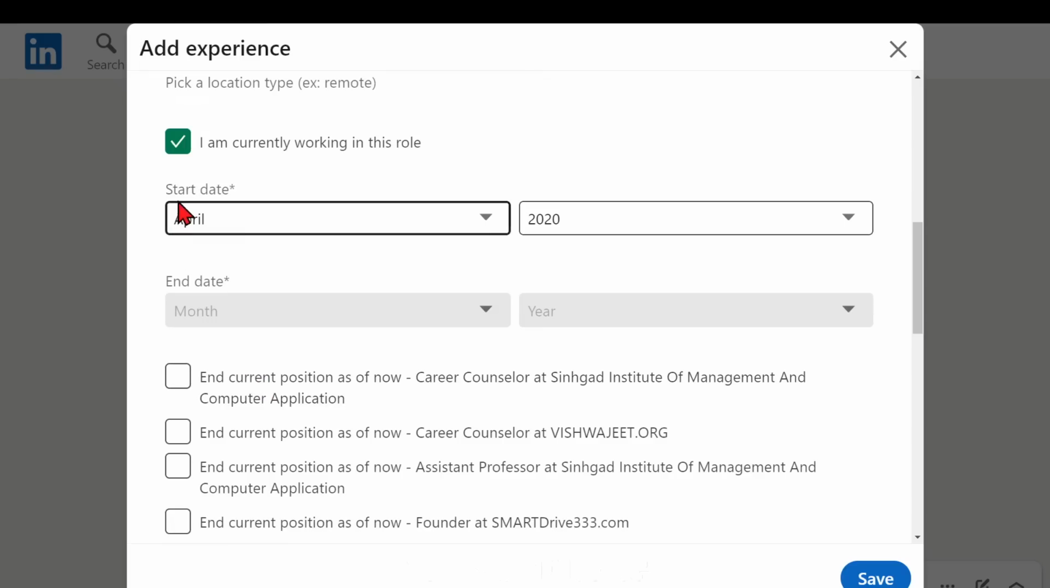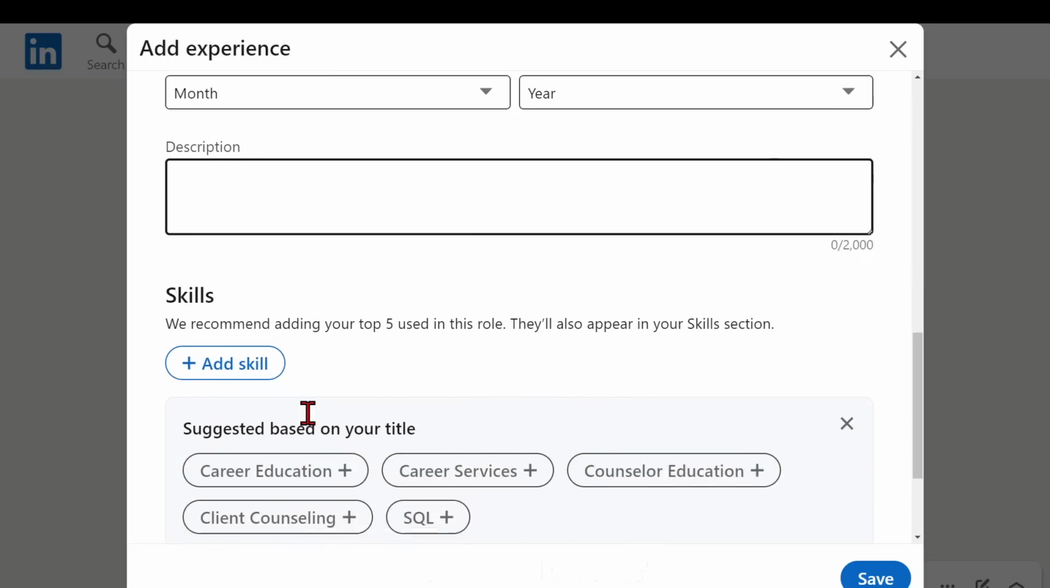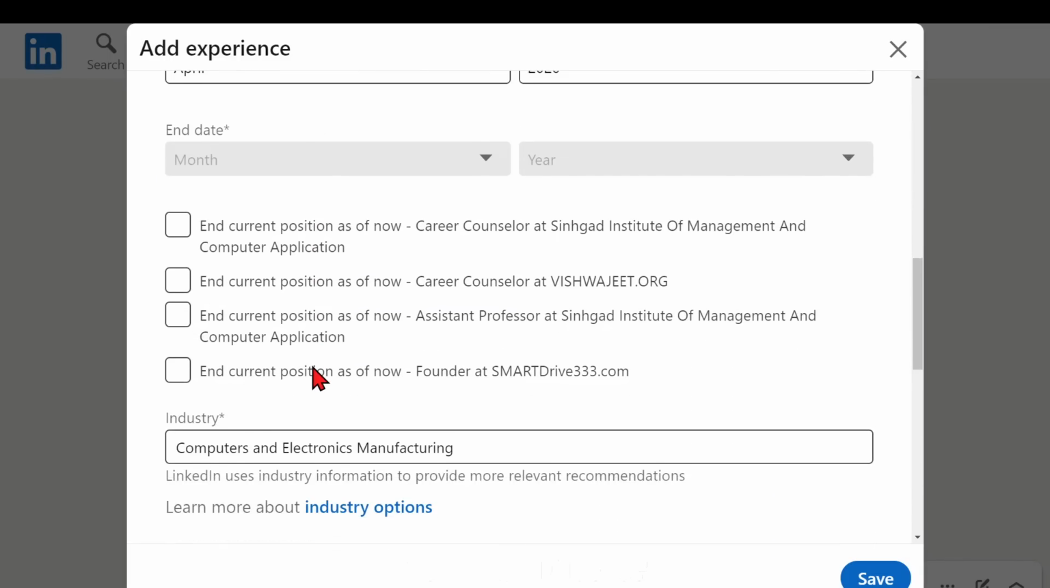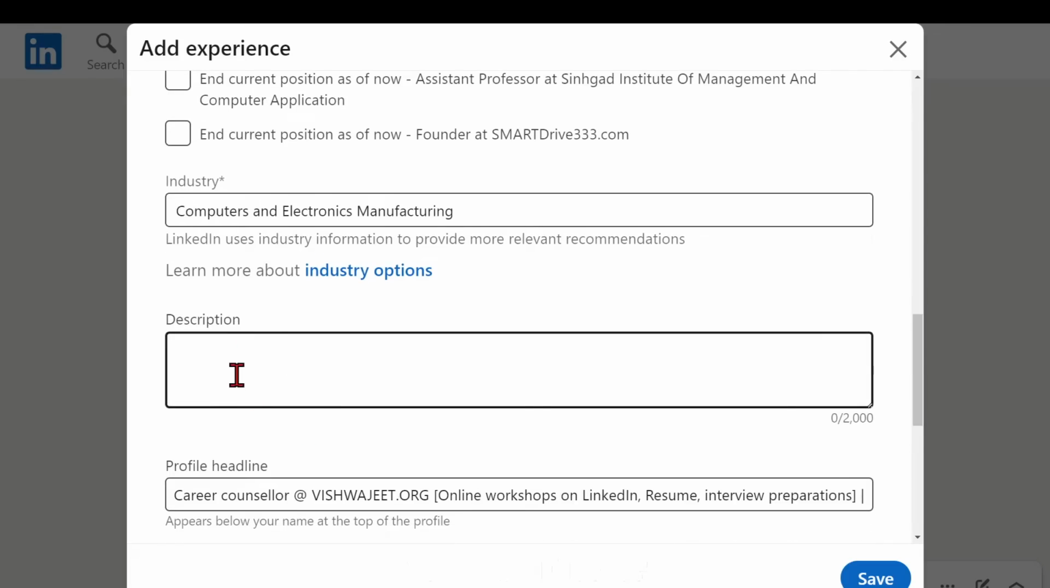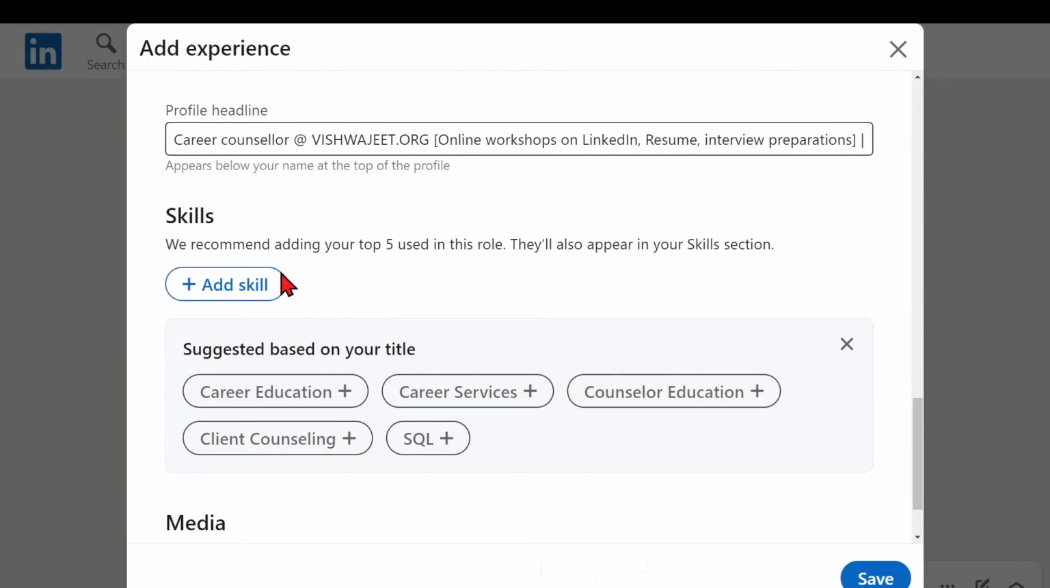Please note, the description about this currently working is for the work profile shifted down here. Okay, so don't be confused about that. Then if in case you want to change your headline, then you can directly type in the changed headline over here. If you don't want to change, it will remain the same.